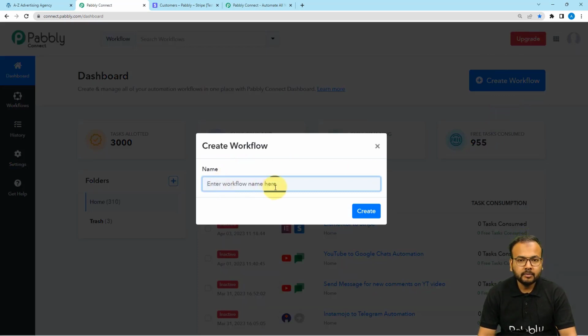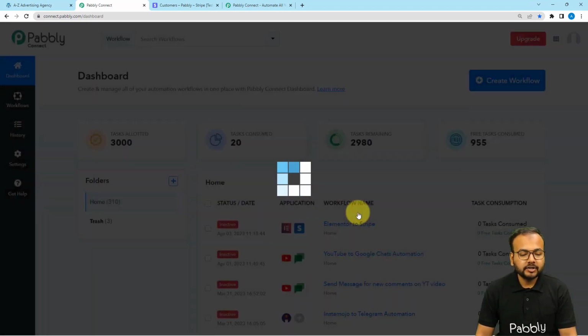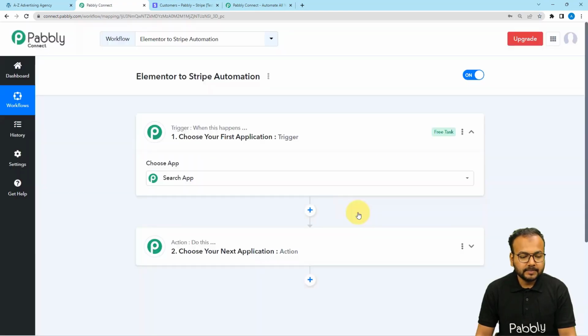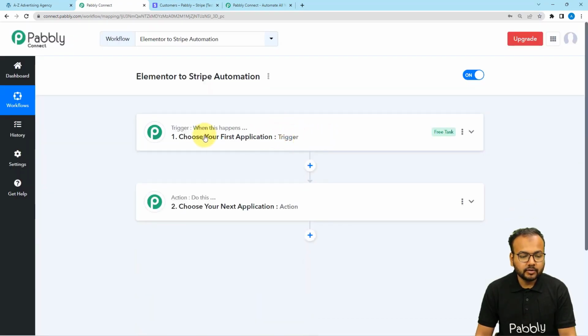Here you can give a suitable name to your workflow. So I am giving the name here as Elementor to Stripe automation. Alright, so after giving such name, you just have to click on this create button and your workflow page will load up like this. And on this page you will find these two modules, the trigger and the action.